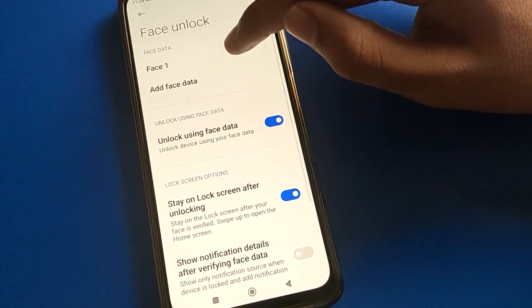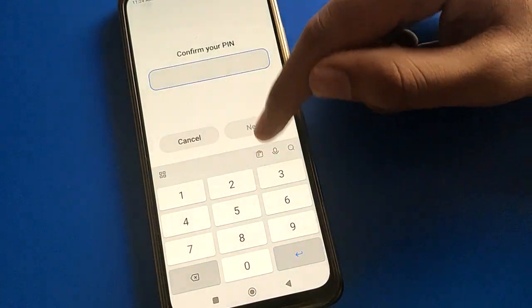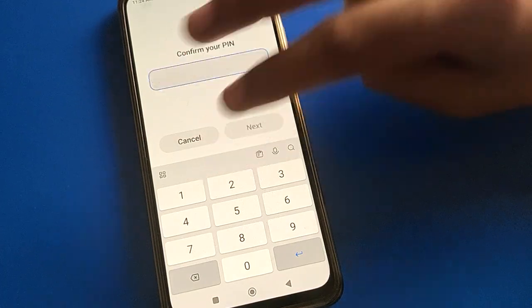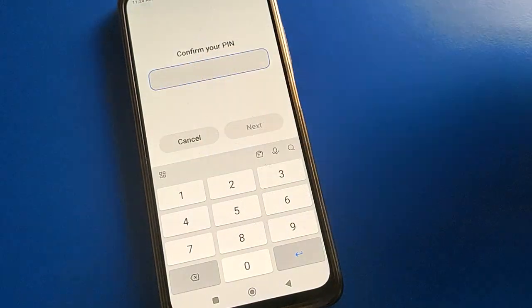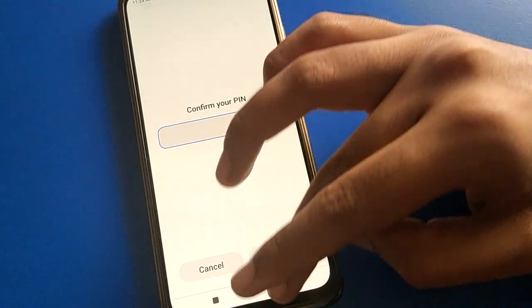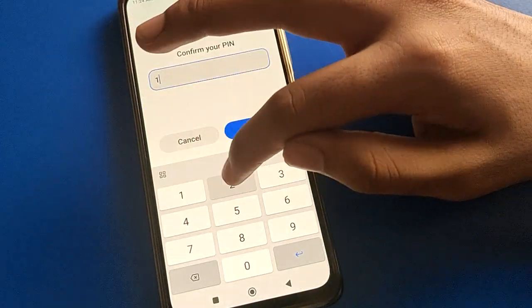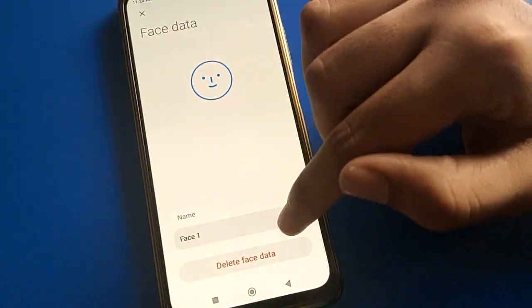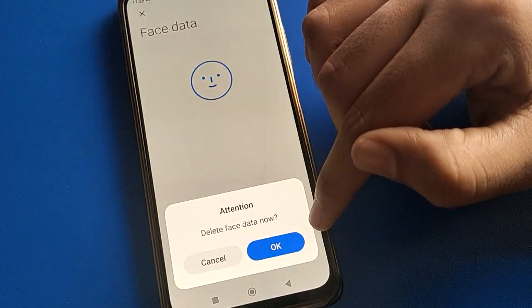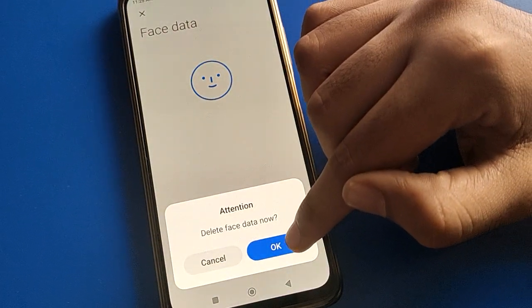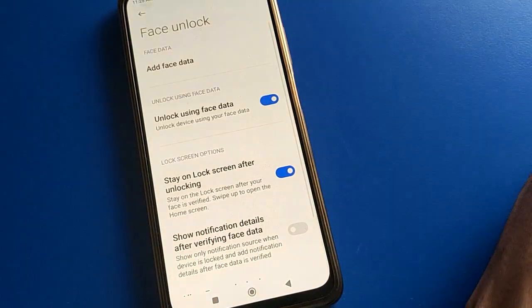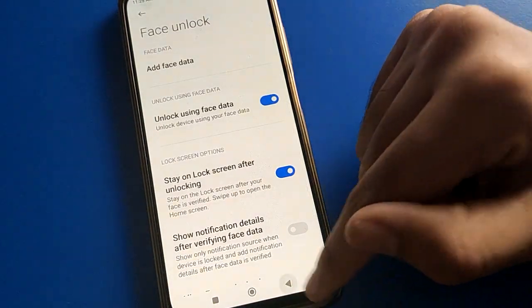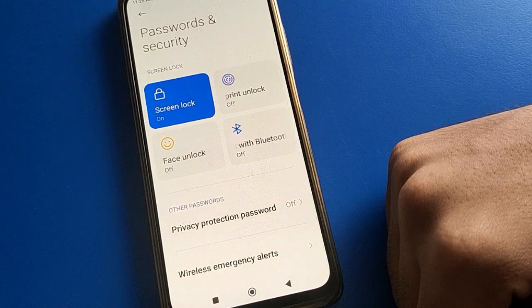And if you click here add face lock, friends, enter your device password and you can use two face locks. You can unlock your Poco Mobile with two face locks. So friends, we will remove face lock. Select your face lock data, the remove or delete option, click the OK option, and the face lock will be removed, and you cannot unlock your Poco Mobile with face lock.